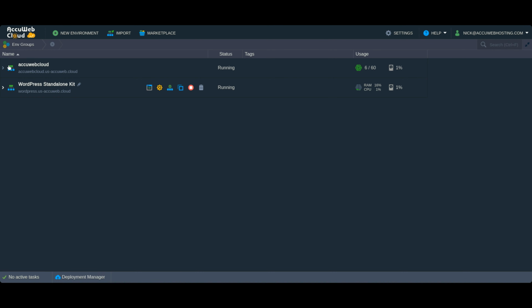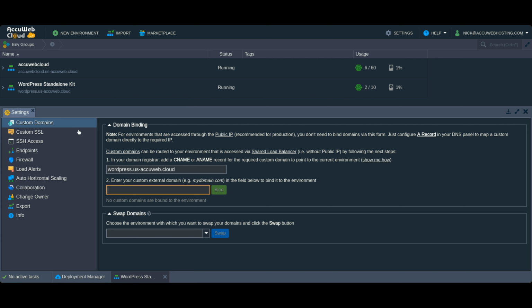First, log into your Accuweb.Cloud Dashboard. Select the environment where you want to set load alerts for server resources such as RAM, CPU, disk space, and cloudlets. Here, we have selected the environment WordPress.us-Accuweb.Cloud as an example. Then click on the settings icon. Once you click on it, the setting window will open below. Go to the Load Alerts option and click on it.